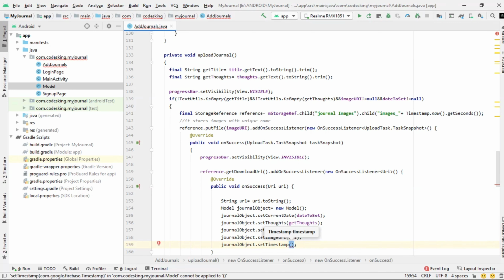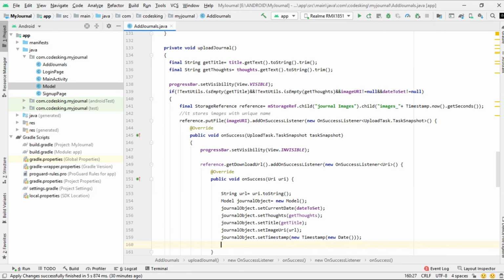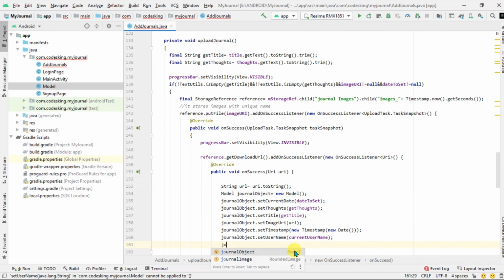Now we need to save the timestamp, that is new Timestamp, new Date. Set the username, that is the current username. Also set the user ID.